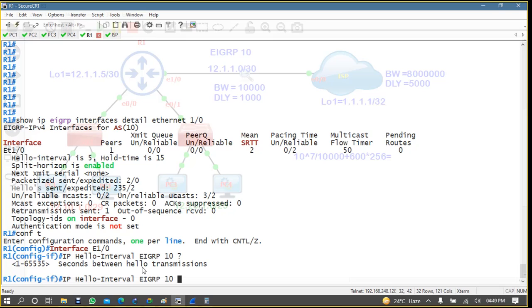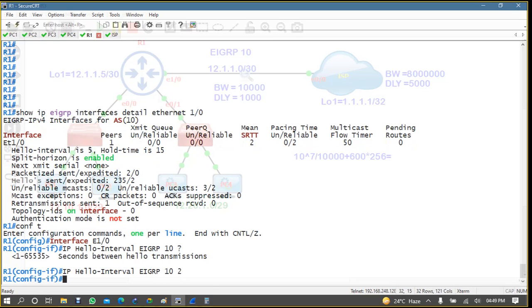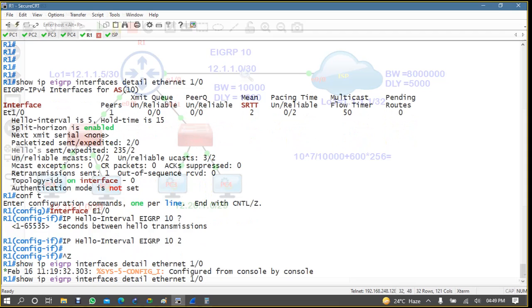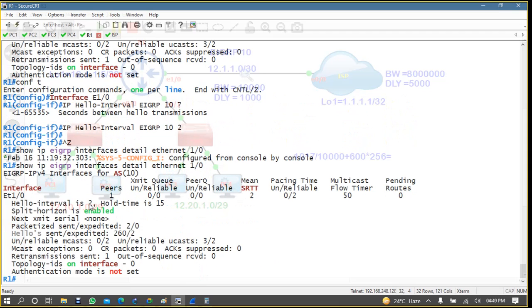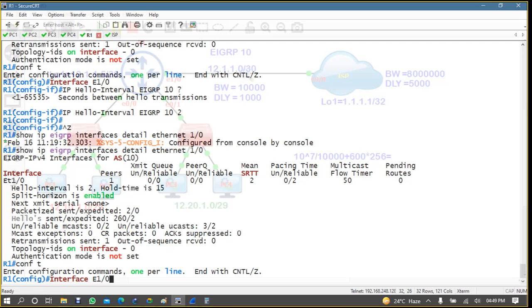Otherwise your hold is 15 and your hello is 20, so your neighborship will fail. If you put 15, you have to maybe put 45 for hold. And always keep in mind, it doesn't mean that if you change hello, for example to 2, the hold will also change. My hello has changed but hold will never change. It still remains 15. You have to change hold as well.